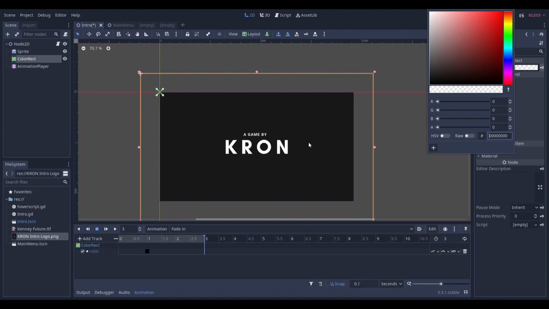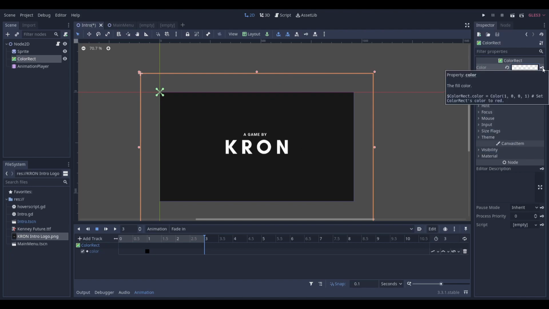This should make the rectangle transparent. Then just click the key again. That should be the fade-in animation done. You can move the slider back to 0 and hit the play button to see how it looks. The values I use in this animation are just my personal preferences, but feel free to use whatever values work best for you. Before we get into the code, you'll also need a fade out animation.